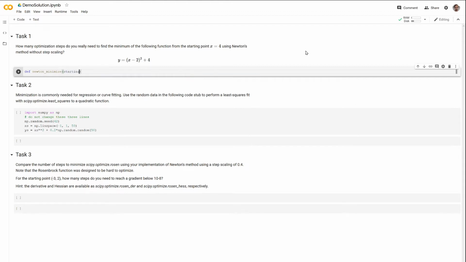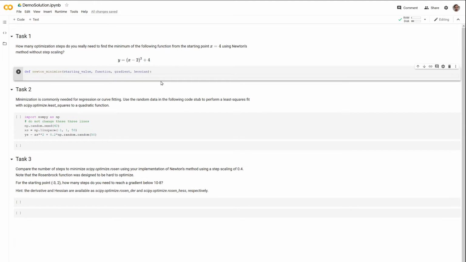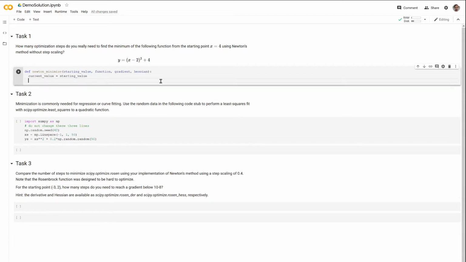The first one we need is a starting value, because we need to have the initial conditions of x is 4 reflected in this. And then we require something that we can call, so a function, we require the gradient and the Hessian, because this is all ingredients that Newton uses. Okay, so we start by defining some variable that takes the current value, and we set it to the starting value because that's where we start.